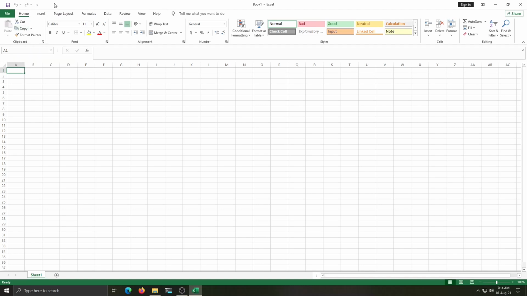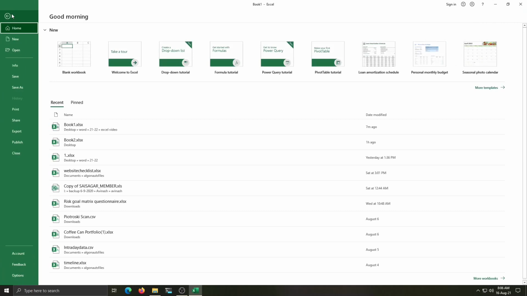Below the quick access toolbar we have the tab line: file, home, insert, page layout, formulas, data, review, view and help. These are all the tabs. So here we have the file menu. File menu displays all the options related to file like new, open, info, save as, print, share, export, publish and close.